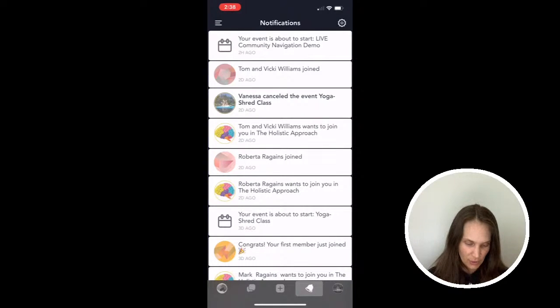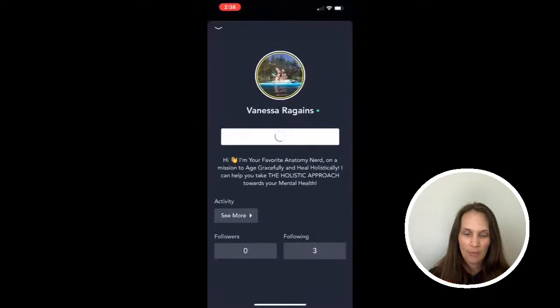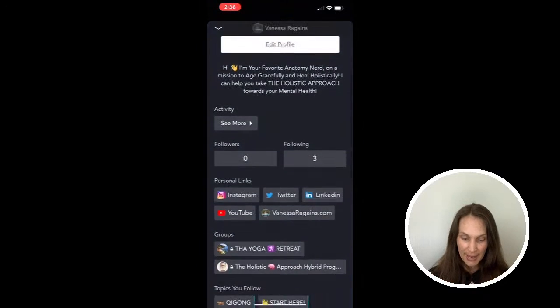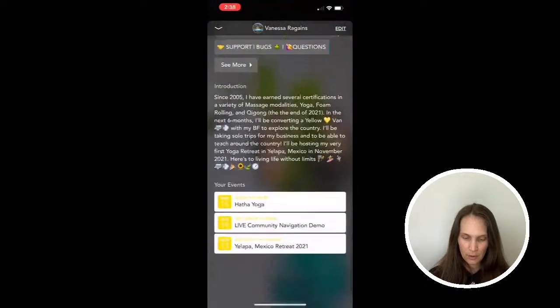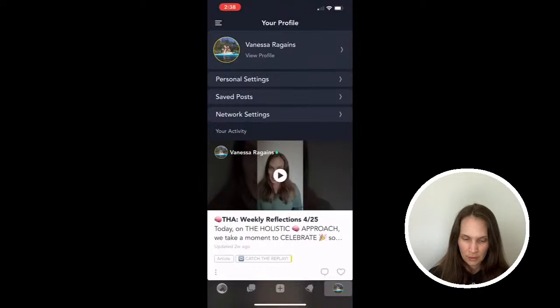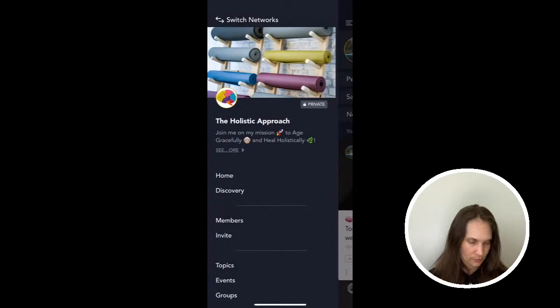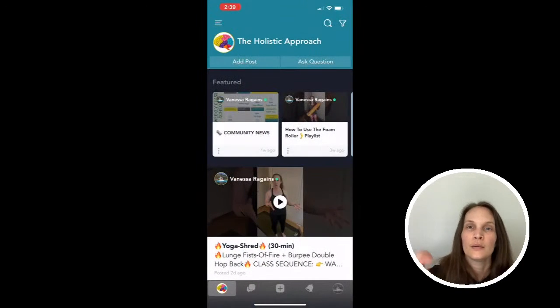Last but not least, you can also check out your profile. You can come up here at the top, view profile, and you can edit your profile, review it. And I think that the other settings here are just because I am the host, but you can certainly view your profile on the mobile device as well. We'll go back home. Perfect.